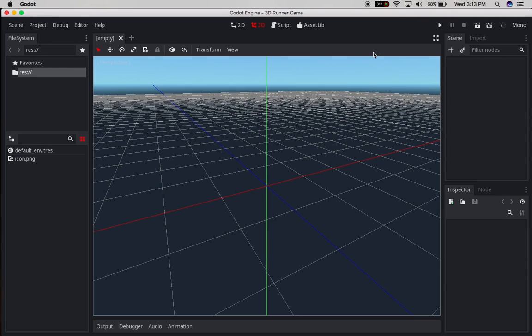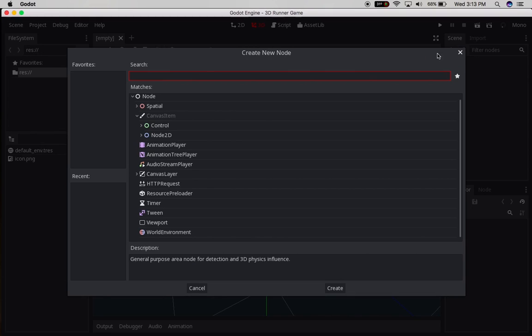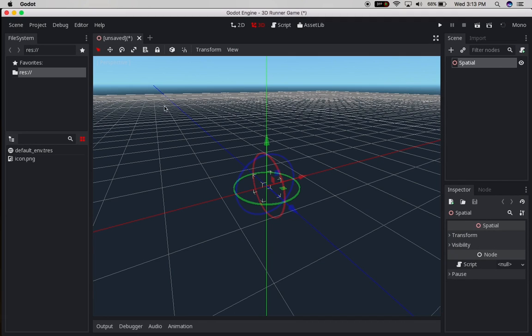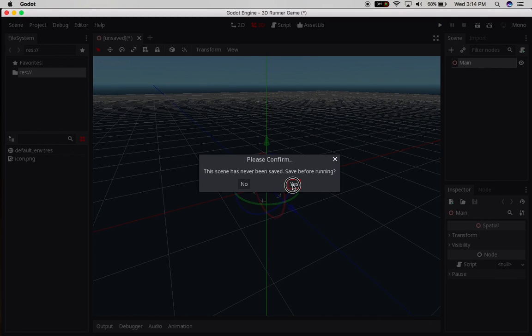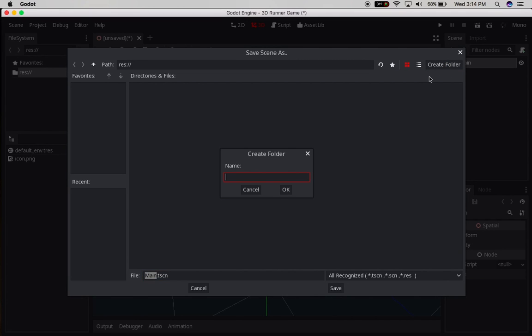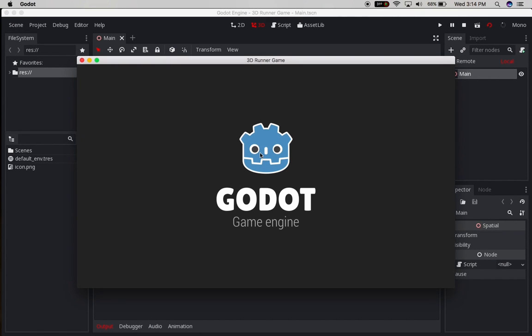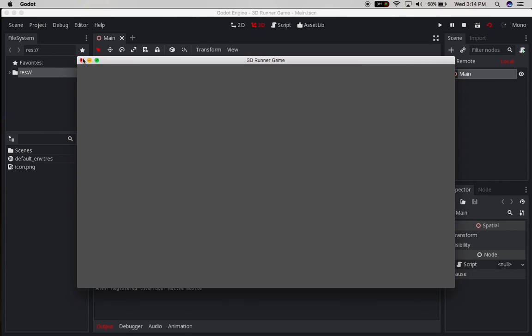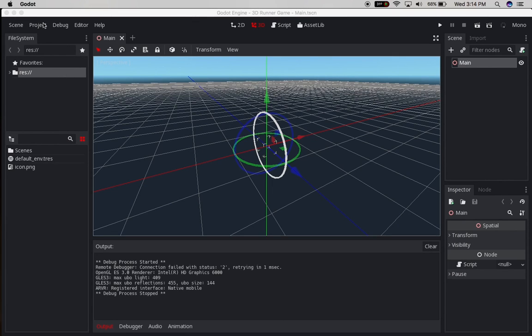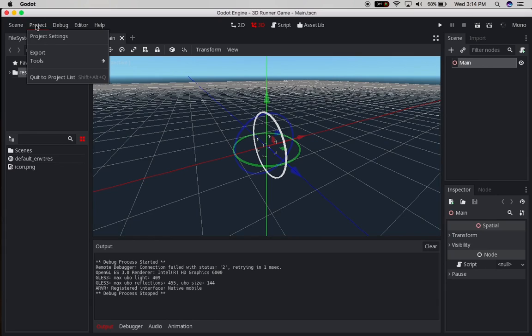Now after the project is created, we can press on this plus button and add a spatial. Now this is going to be our main scene. We just rename it as Main and press enter. Now from here we can save it. We will create a new folder and name it scenes and save this scene inside it. Now from here we can close the game window and head over to the project settings.